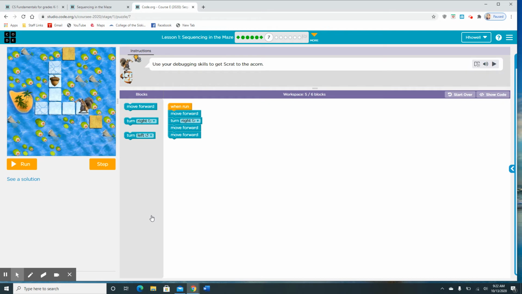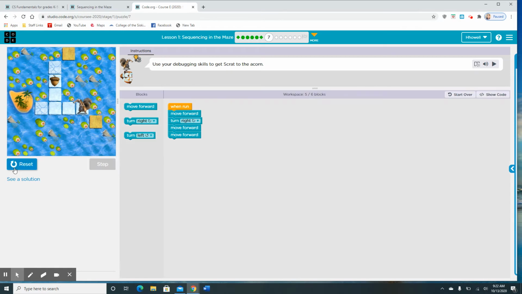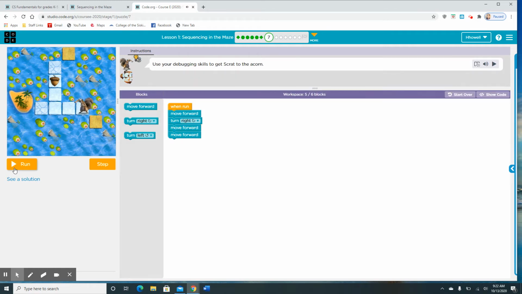All right, we have to use our debugging skills to get Scrat to the acorn. So let's hit run right now before we do anything, and let's just see what happens. He fell off the ice.